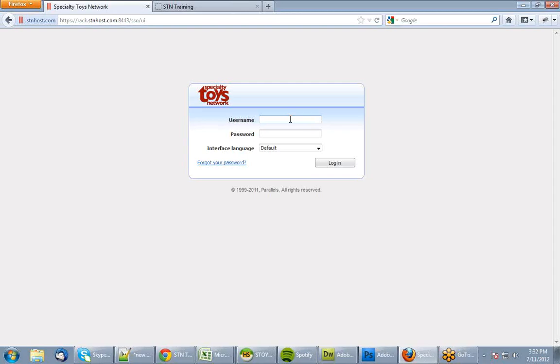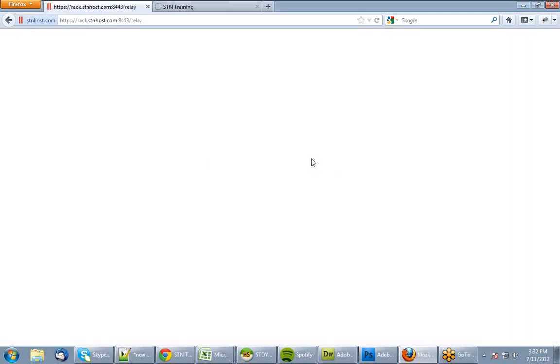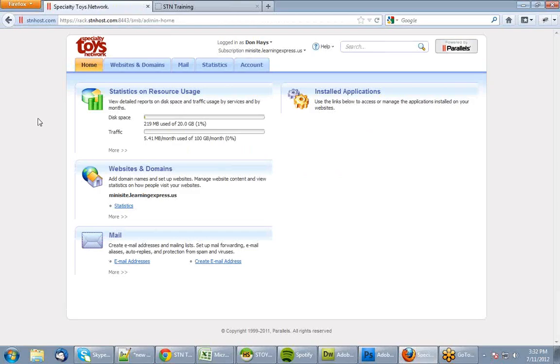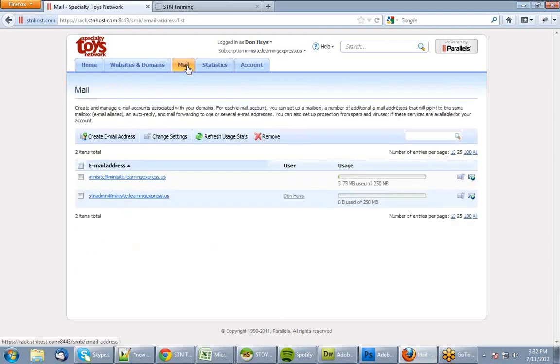So you would enter in your username, which is typically your email address. Then after logging in, you'll be at the home page for the control panel. What we're focusing on today is just the mail. Clicking on the mail tab will then show you what email accounts you have already set up, if any.